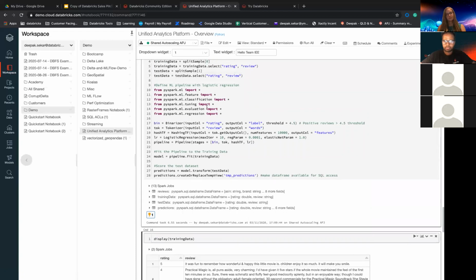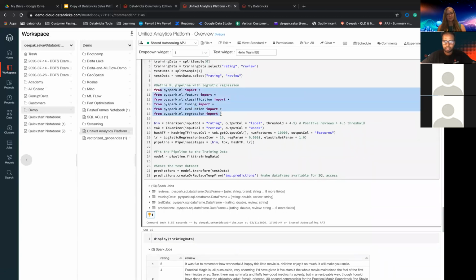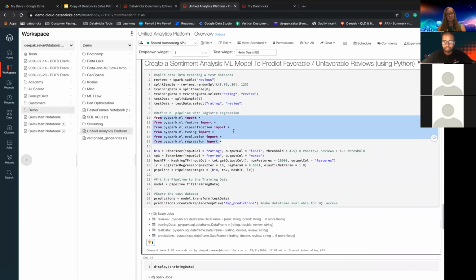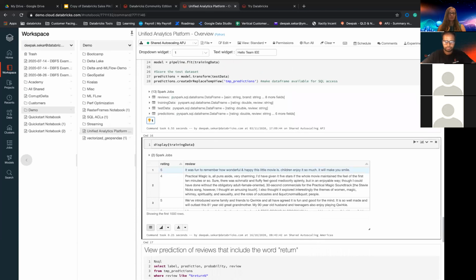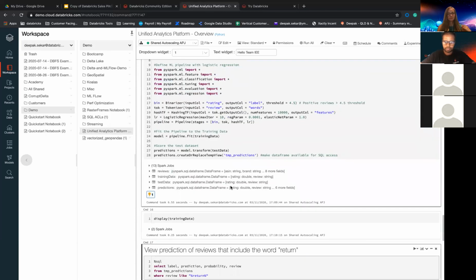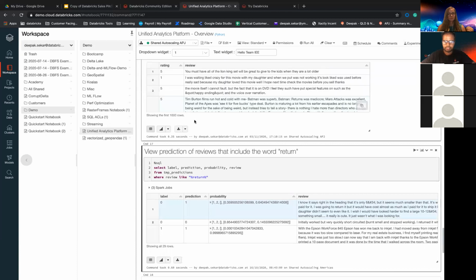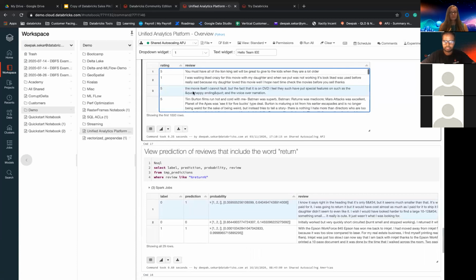This is just to predict the ratings for these brands. With Spark ML, you can see this is using PySpark ML, which means you're building machine learning in a distributed fashion using Spark, but you can also use sklearn or PyTorch or TensorFlow. You can use all of these to build your models here, right? So my model is built. Let me look at the training data, and this is what my training data looks like, and it has a review and it has a rating.